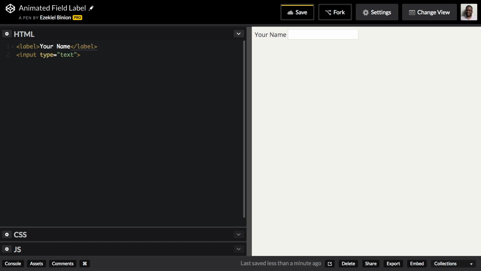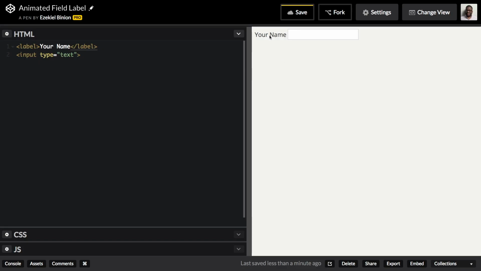Now, to connect these two fields together, you have to use an ID and for attribute. So you'll see when I try to click on the label right now, I'm just clicking away here, nothing really happens besides selecting the text. Now if you do this right, and you say for, and I'm just going to say this is for field-name, and I'm going to give my input an ID of field-name. You'll see now when I click on "Your name", that label now activates the input. I can tell that these things are connected together.